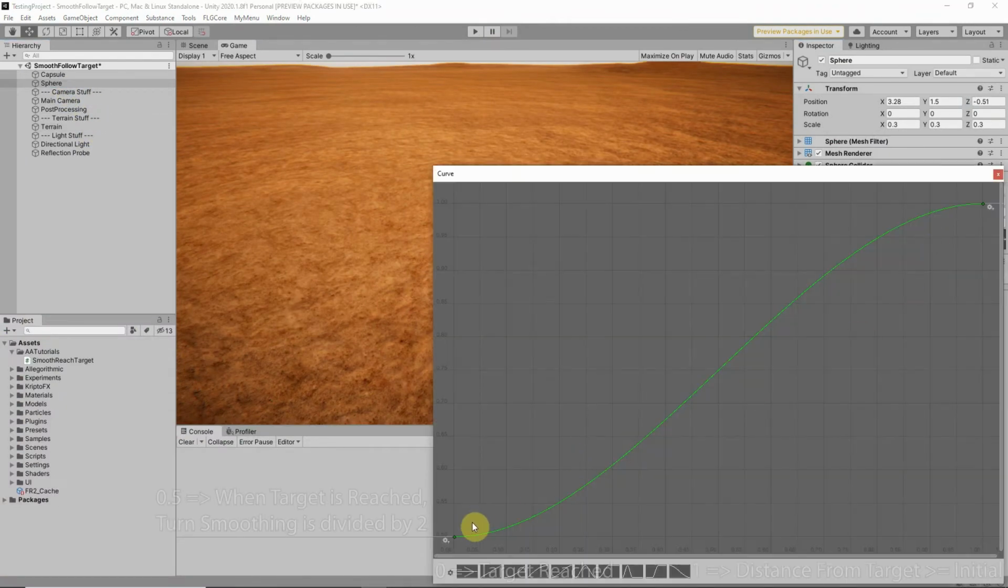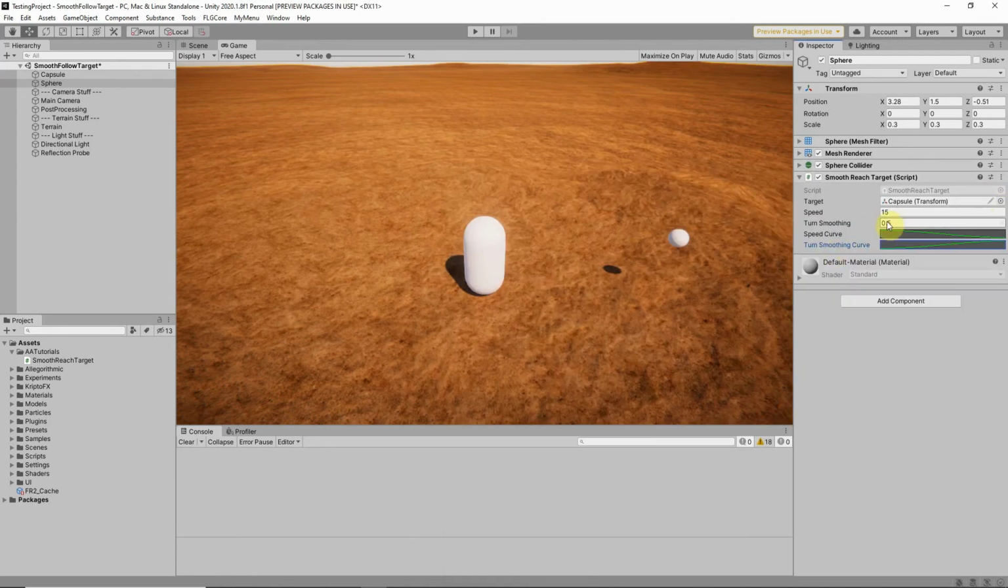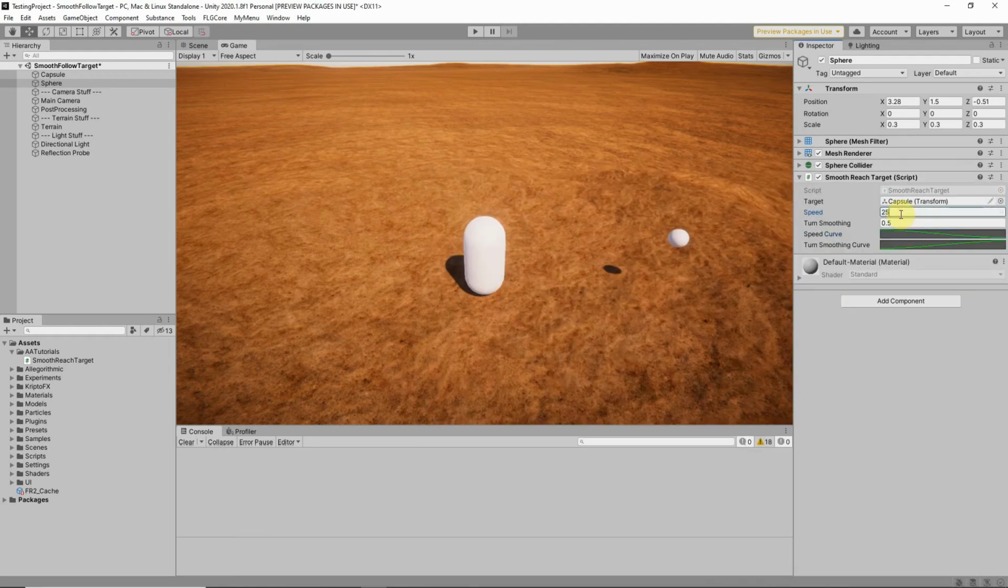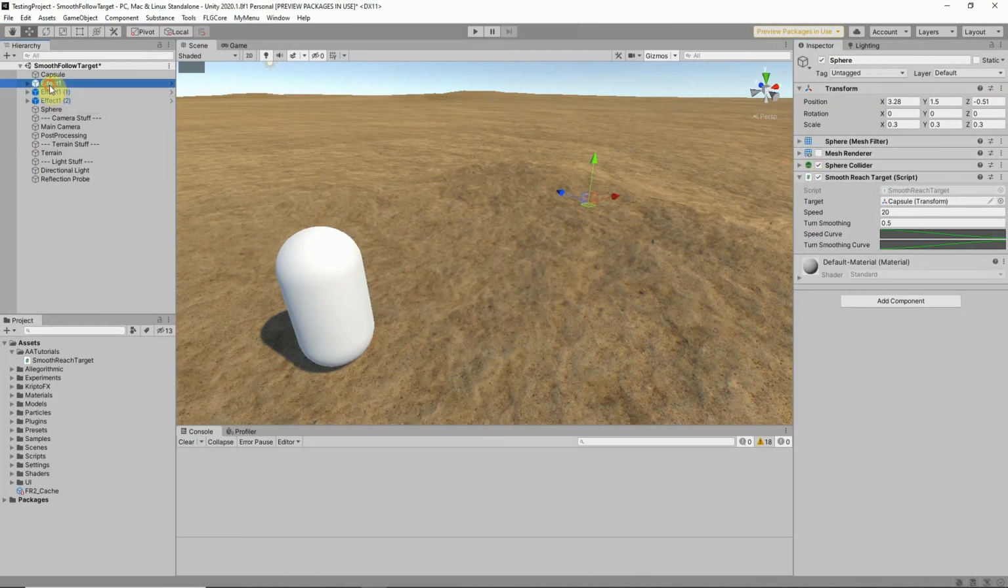For example, here with the turn smoothing, the closer we are to the target, the less smoothing we will have, which can be very useful if you don't want your object to follow a moving target too quickly. And on the speed curve, as we can see here, the closer we are to the target, the faster it's gonna be, which can give a gravitational feeling. Then it's all about experimenting.